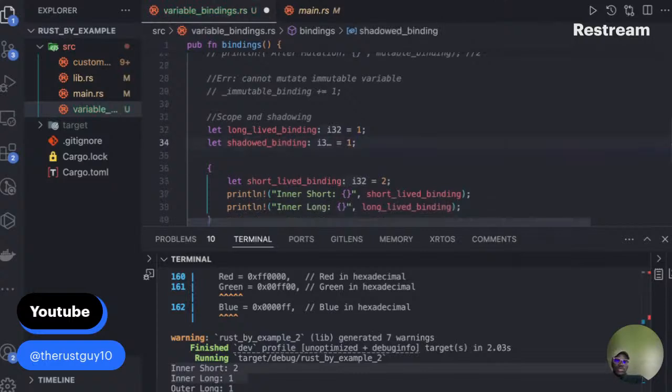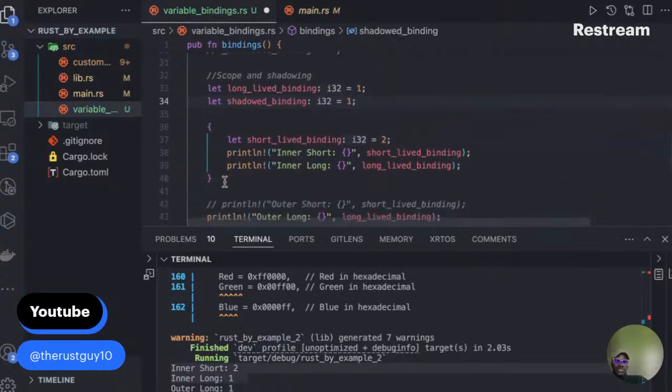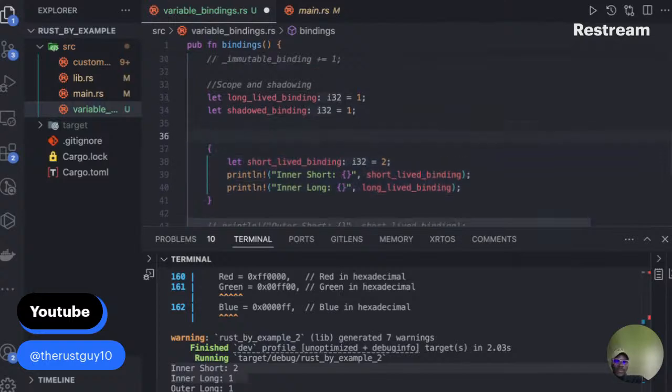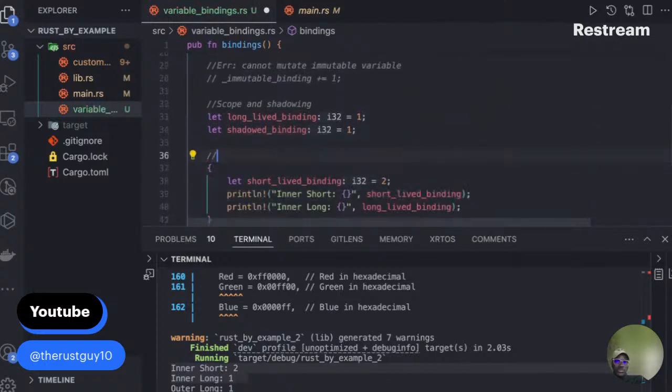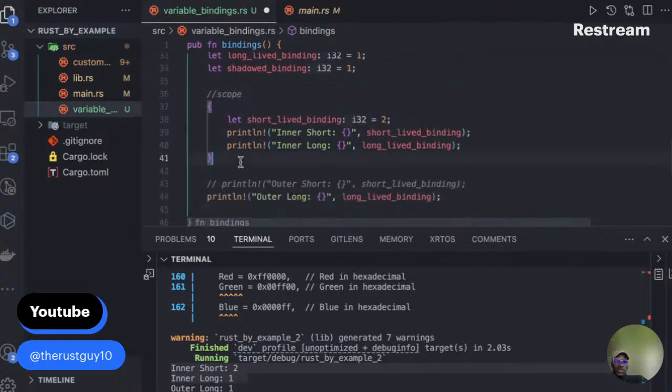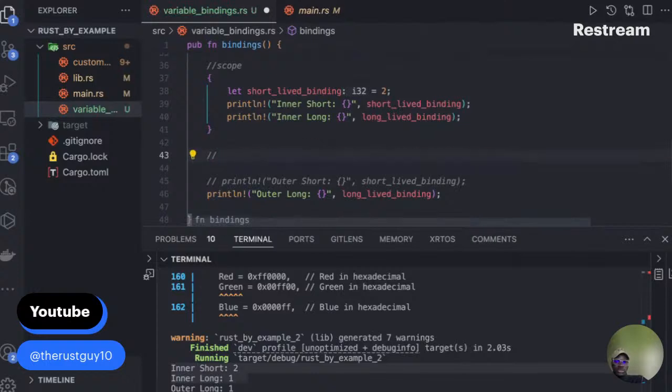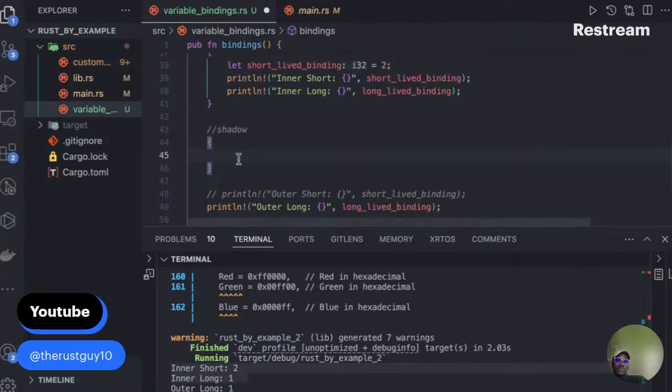Good. So we'll create another scope, a different scope this time around. We don't want to use this one. We'll just leave this scope for our listing scope. We'll create another one and we'll call it our shadow scope.